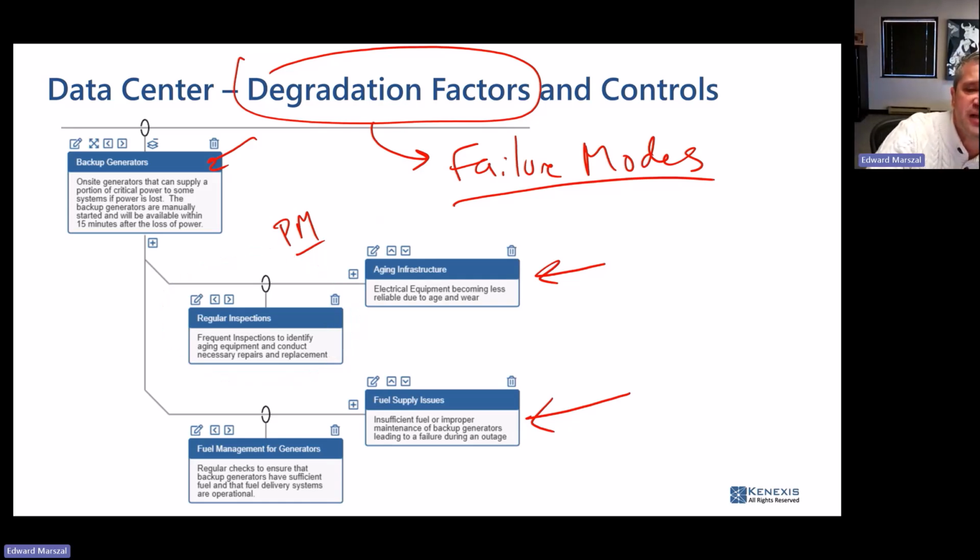So looking at that first degradation control, you say, well, aging infrastructure is a potential degradation factor that can prevent the backup generators from working. So how do I overcome that? Well, I'm going to do regular inspections to make sure that the devices actually work.